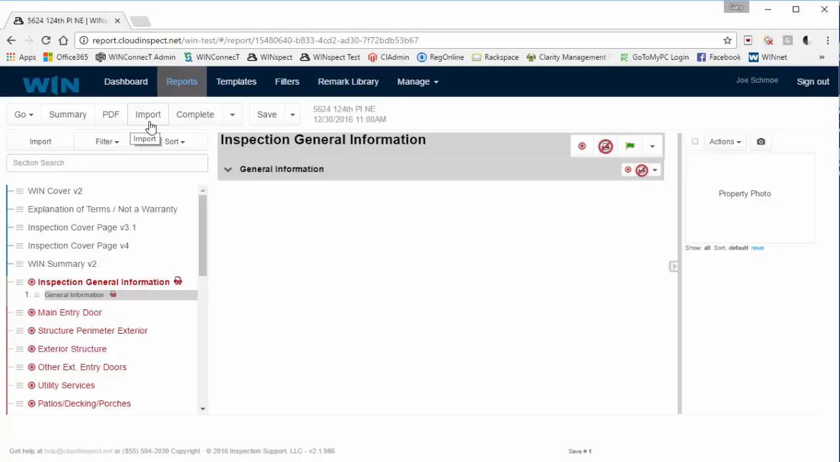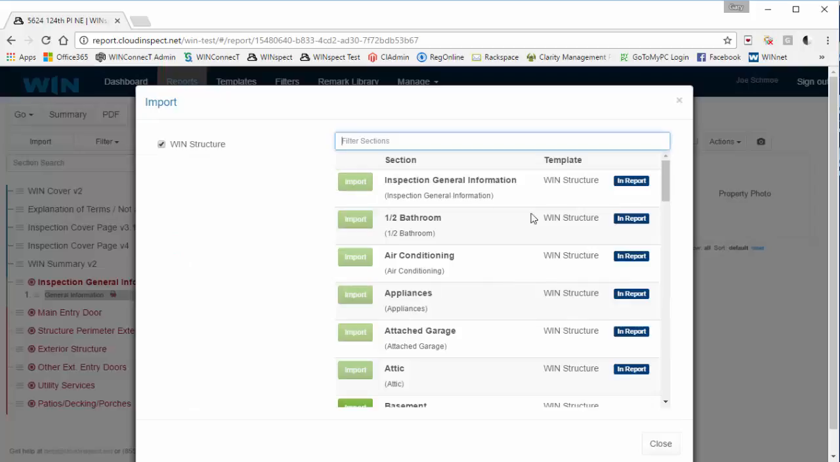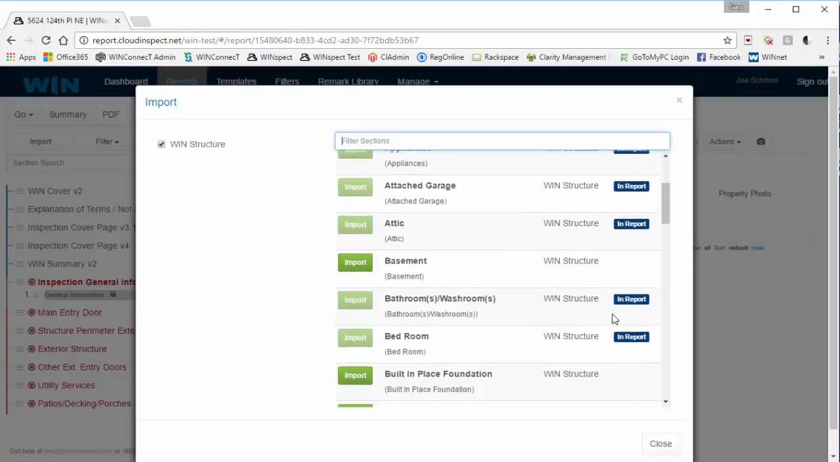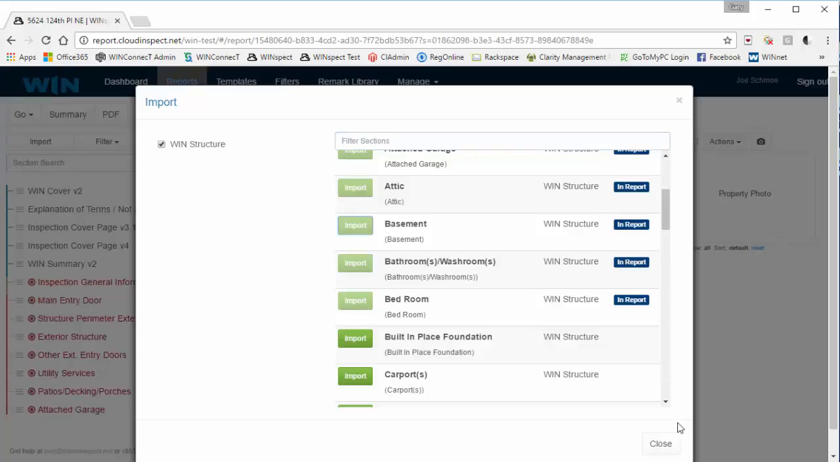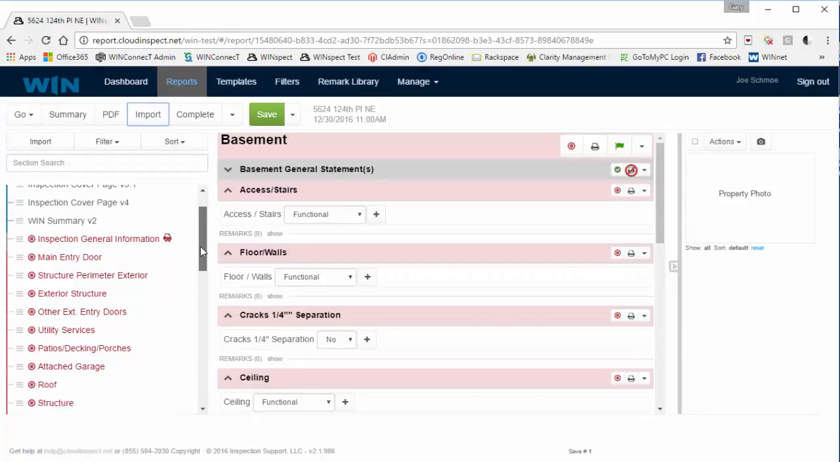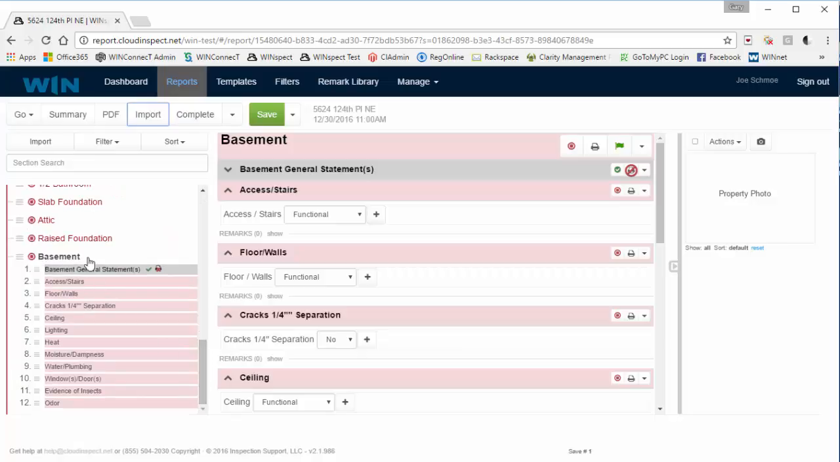The import button is used when you're on site if you determine that you don't have a category in your report that you need. For instance, maybe there's a detached garage and the only thing you have in your checklist is an attached garage. What you would do is you could use the import button to bring in a category that currently isn't in the report. And so if I click on the import button, first off it shows you everything that's currently in the report. So maybe I have a basement space. So I can go ahead and click import because it's not currently in the report. It adds it, it shows it's in report. And if I go all the way down to the bottom, my basement category has been added.